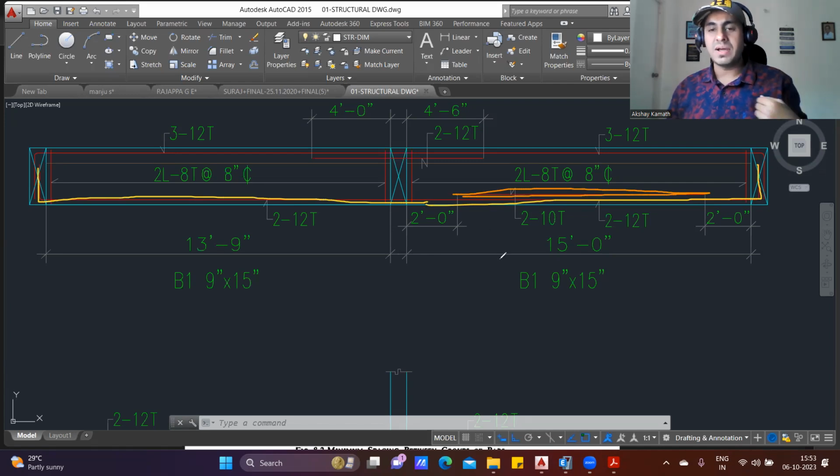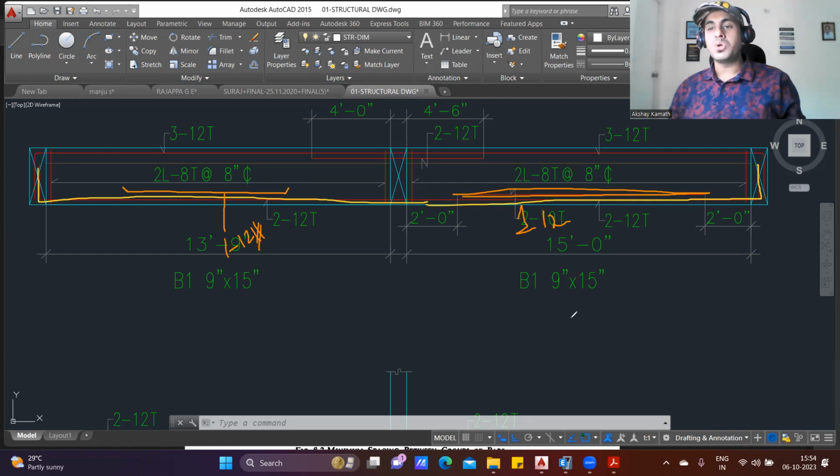So in our case, according to our calculation, I require only one 12 diameter bar. So here I'll write 1 and I'll write 12. Similarly, here also I require that. I'll draw it like this and show 1 of 12 diameter. So the site execution engineer will understand that only here we're supposed to provide another 12 diameter 1 bar. But again, it depends whether you want to give it in a single layer or in the second layer.